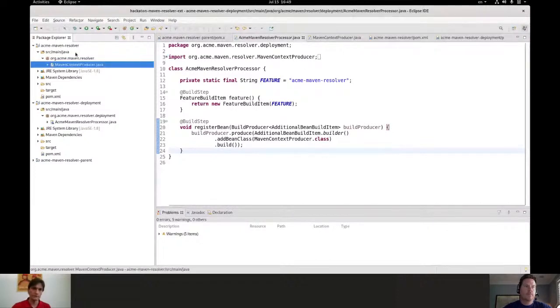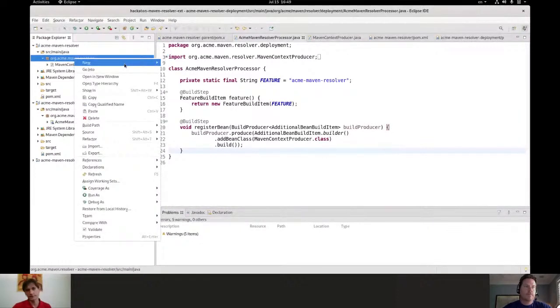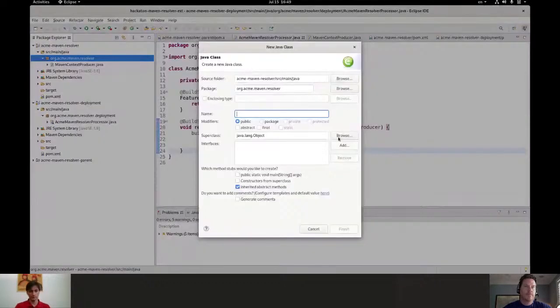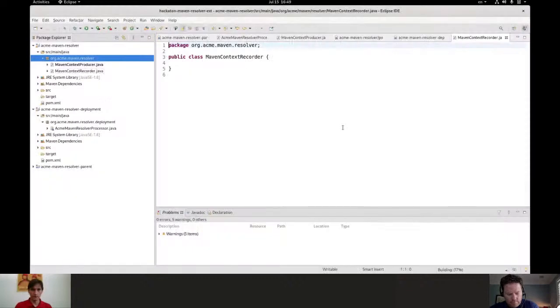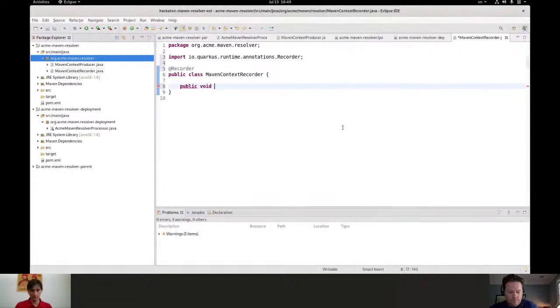Quarkus includes a concept of a recorder, a bytecode recorder. I'll create a class called Maven context recorder. I will annotate it with Recorder. And I will add the following method: init Maven context bean container.